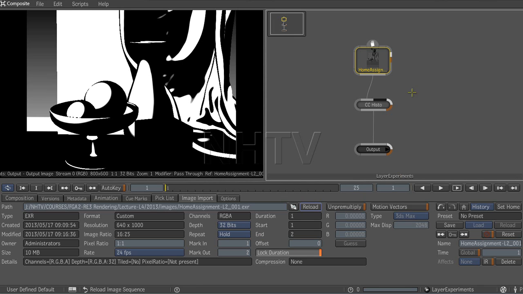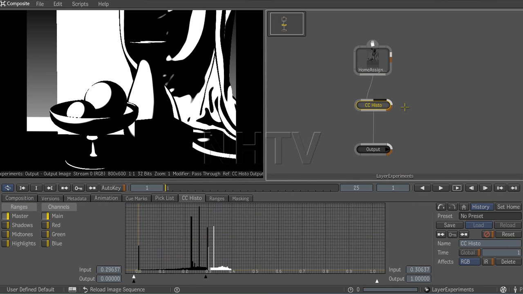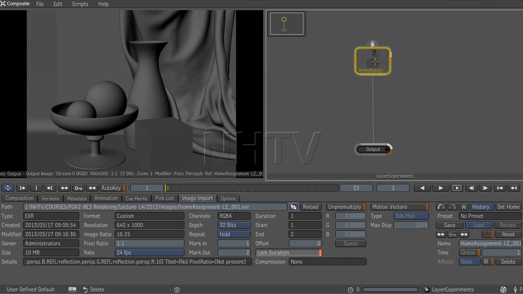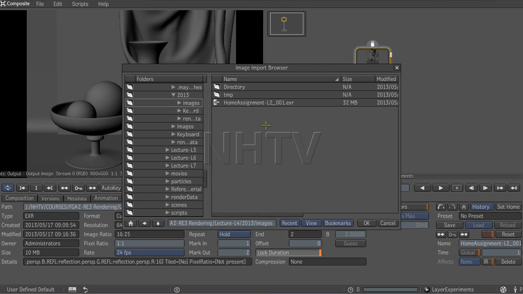Now if we go back to composite and remove this color correction, what we're going to do is load this new image. Now click over here on the symbol and see, before it was 5 megabytes, now it has grown to 32 megabytes. So what has changed exactly? We have all these layers being rendered. And like I said, they're inside, but how to access those?